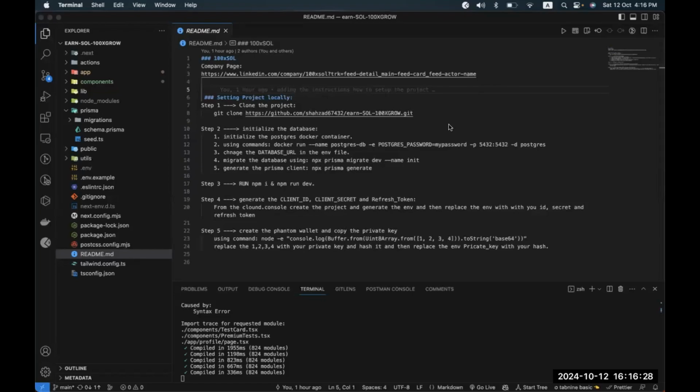Hello everyone, I'm a 100x Sol founder, and today I'm going to give you the instructions on how to set up 100x Sol locally. So if some of you want to contribute to this project, you can do this easily. Before that, let me give you some introduction to 100x Sol.